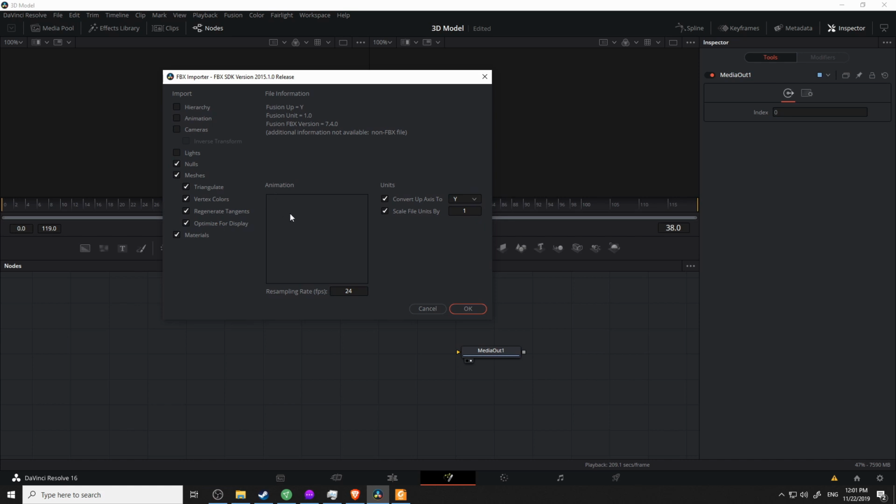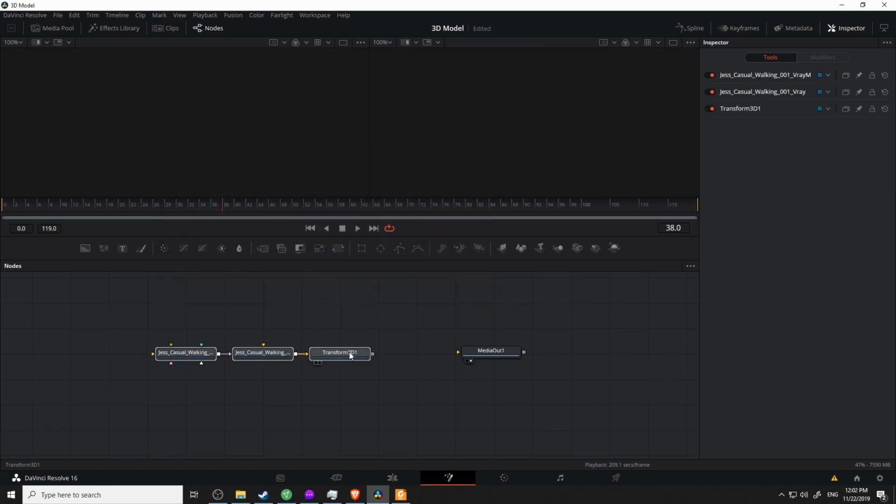If you have any animations for the model, those would show in here. In this case, there's no cameras in the OBJ file or lights, so I have those unchecked. The only thing I'm going to be loading in here is the meshes and the material node, though if you were loading in a complete scene that also had cameras and lights, you could import those really quickly there as well. So I'm going to hit OK here, and we're going to get three nodes.